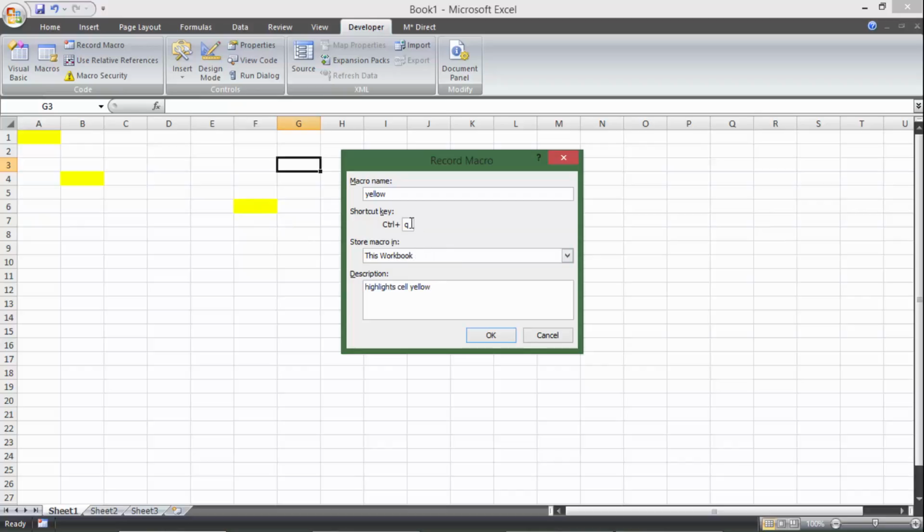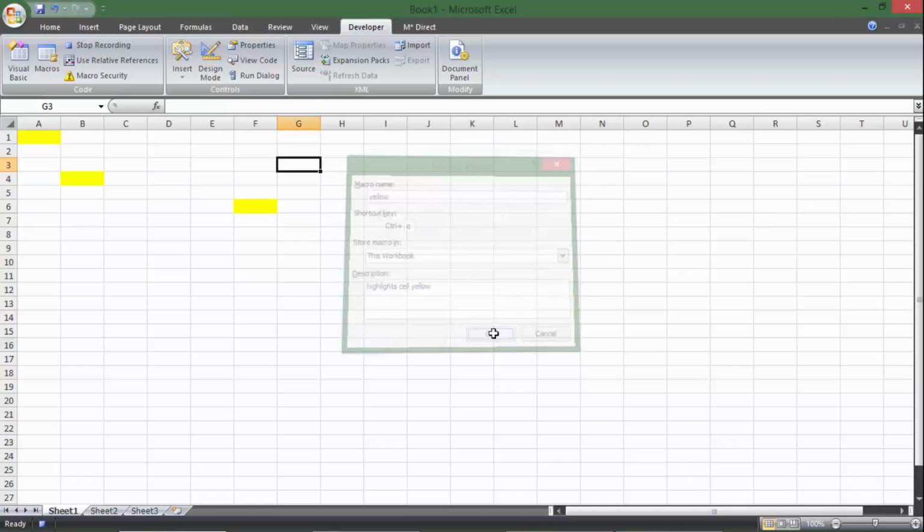And then, so I already have Control-Q assigned on my shortcut key, and I'm naming it yellow, and I'm storing it on this workbook. Later, in a different video, I'll show you how to make macros that are accessible to everyone, not just this particular file. So when I save it, I can go open a different Excel file and use the same macro. So I hit OK.